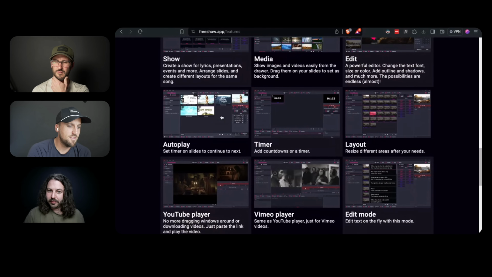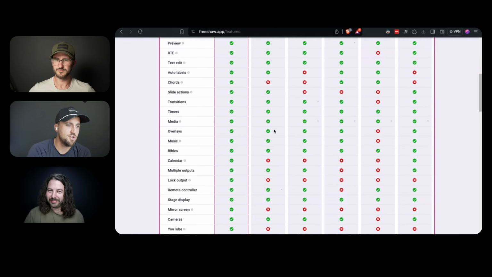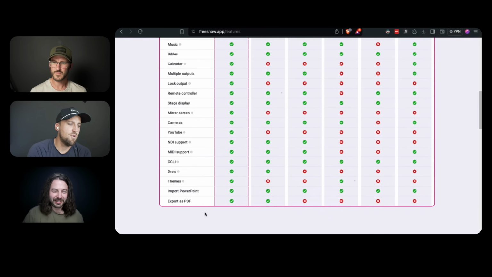You know what? It would have been funny on the key features page where they compare it to ProPresenter and EasyWorship. They should have put Works every Sunday. Yeah, they should have put a line item that says crashes every 20 minutes. And then next to Freeshow, they put an X, and then next to ProPresenter, they put a green check.